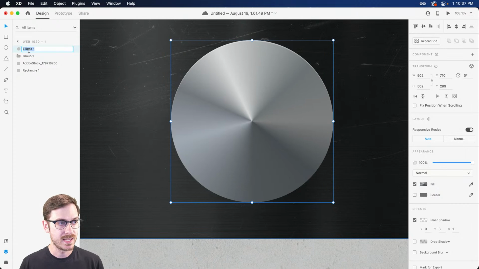So we have this shape looking pretty good. I'm going to name this color, and I'm going to duplicate this just like I did previously, and we'll name this texture. And now we want a texture.